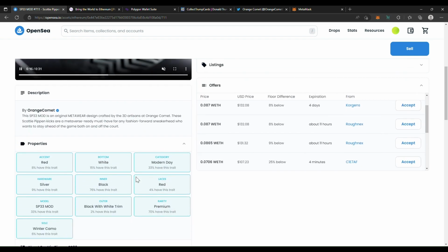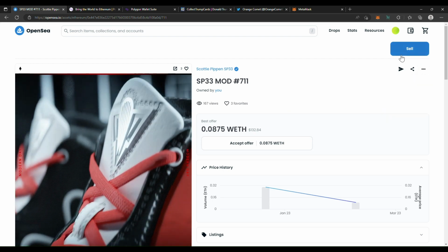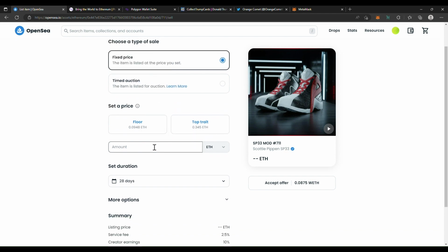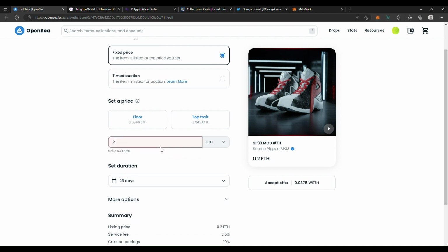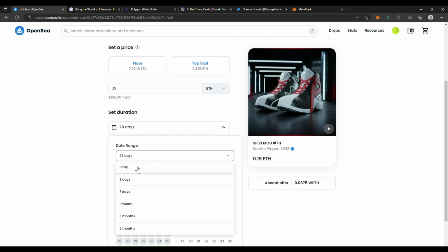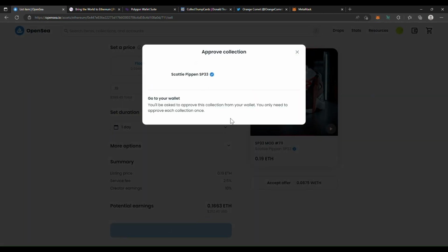But if I want to just list this for a different price, oh, here we go. Then I can either set up a timed auction or I can set a fixed price. It'll show you, based on my top trait, what the floor price is worth for it, or just the floor in general for all of these. So let's say I want to sell it for, I'll list it for 0.2 ETH right now. I will let it go for that price. In fact, I'll let it go for 0.19. I want this sale to be only one day. And I'm going to complete my listing.